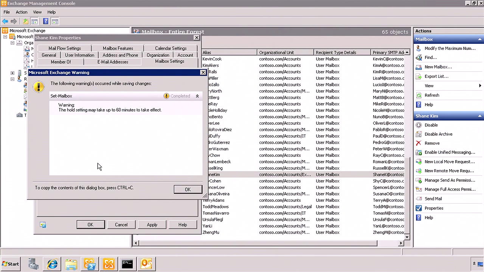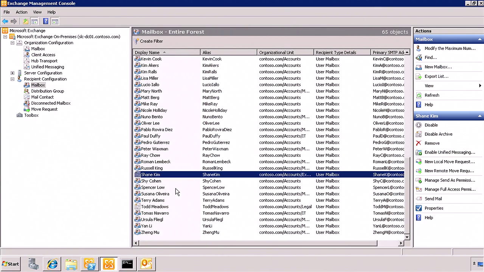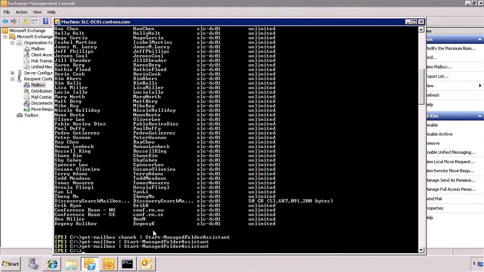And you're told right away that the hold setting may take up to 60 minutes. And so we'll wait for the 60 minutes to pass, and we can see that that legal hold has been enabled for Shane Kim. Okay.